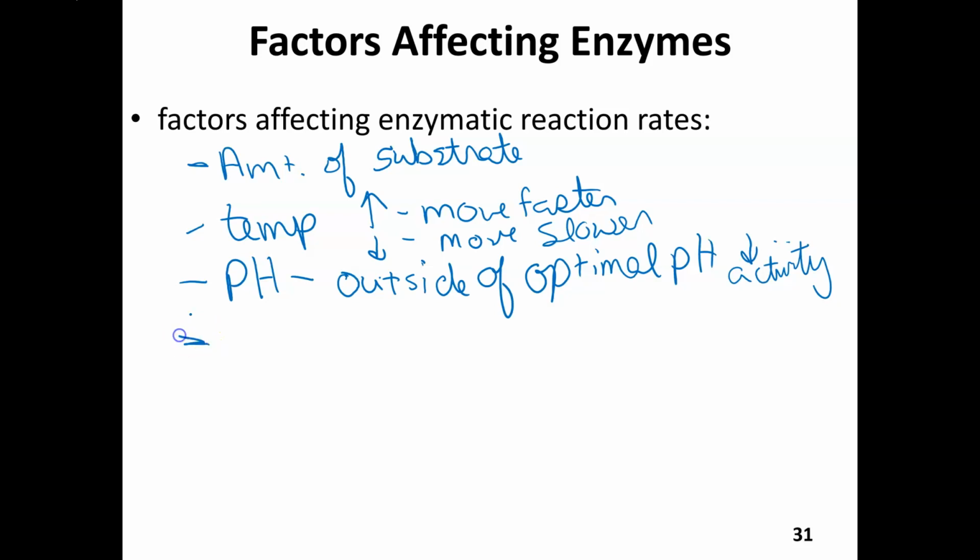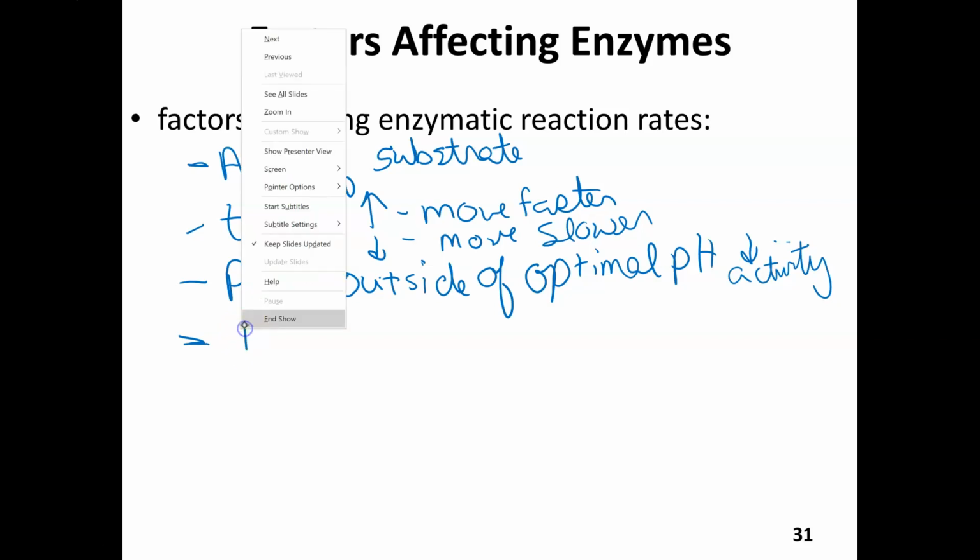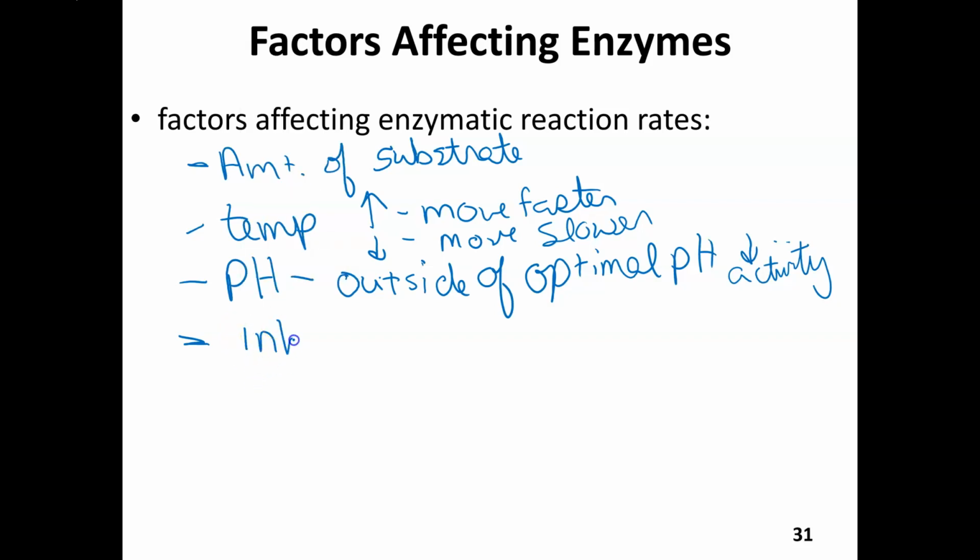Enzyme inhibitors. So anything that is going to inhibit enzymatic reactions. So if something causes an enzyme to not be able to function properly.